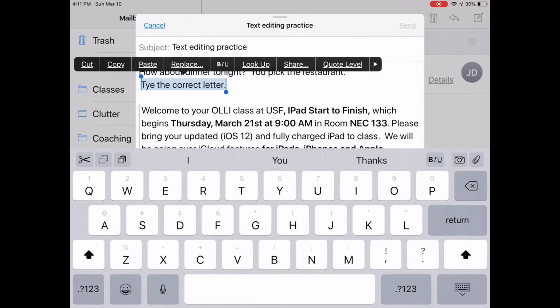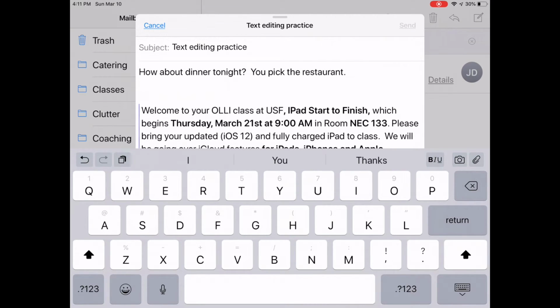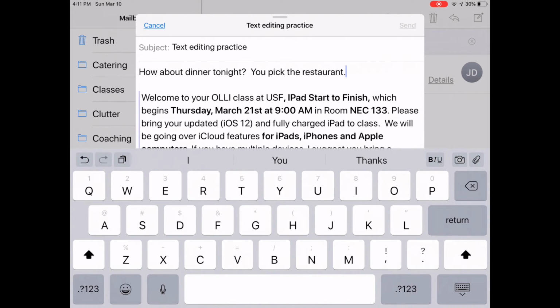Again, the menu appears, and this time I'm going to select Cut. And the entire sentence disappears. If I want to delete that row, I will hit the delete or backspace button, and everything is moved up.